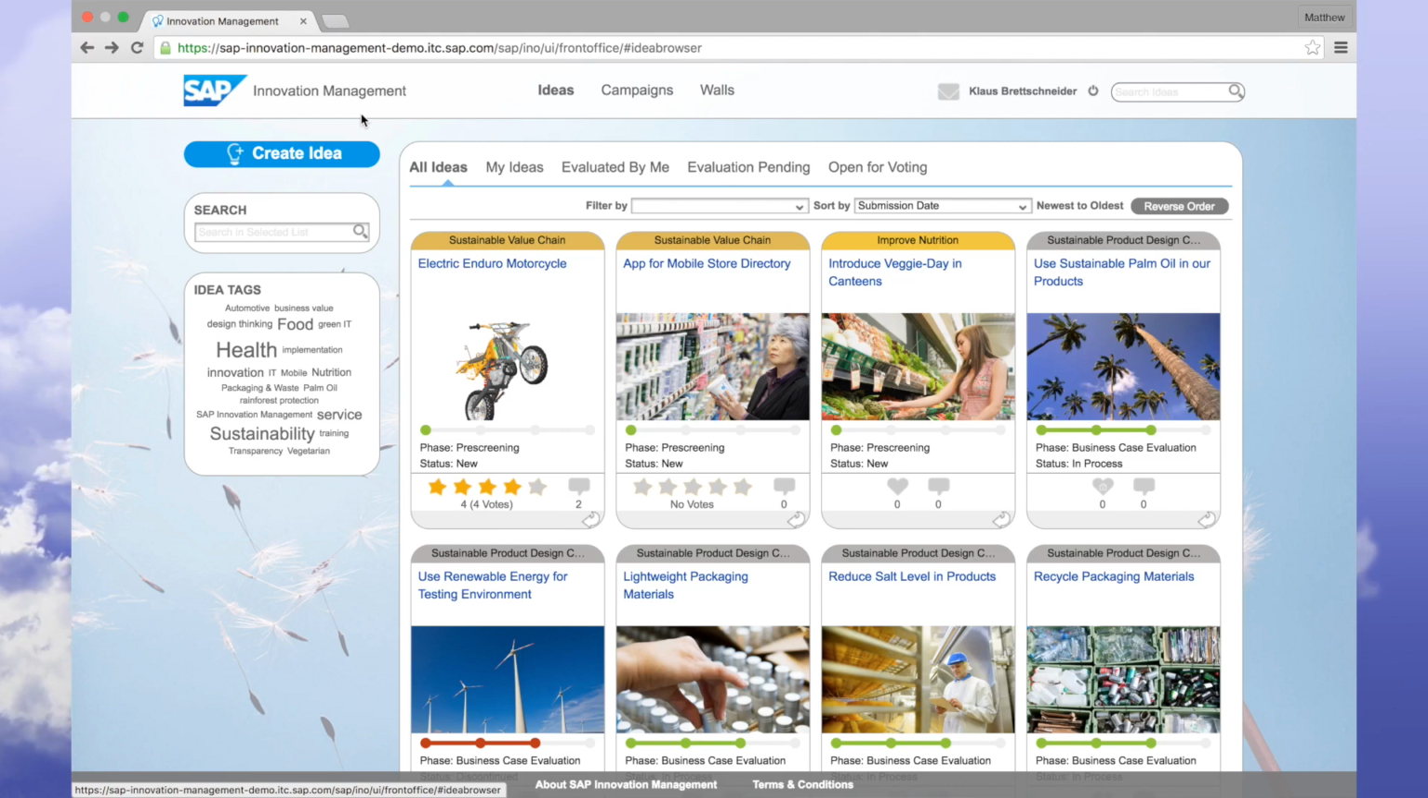This is not SAP's first attempt. There was the XPD, or product definition, from the SAP era, then more recently codename Edison, which ultimately never saw general availability. With innovation management, SAP seems to be onto something.